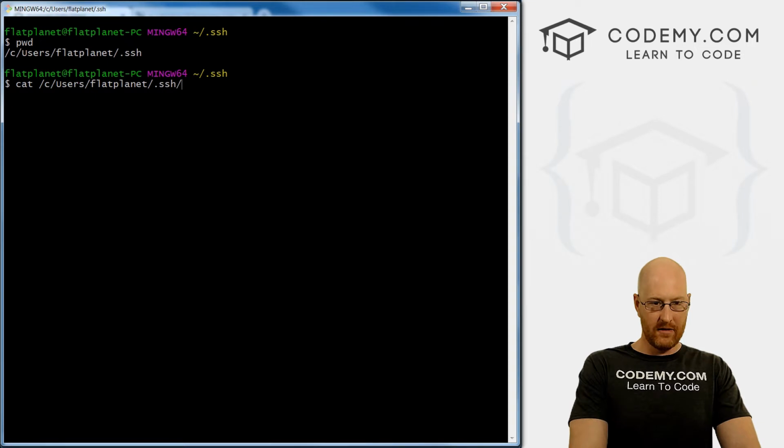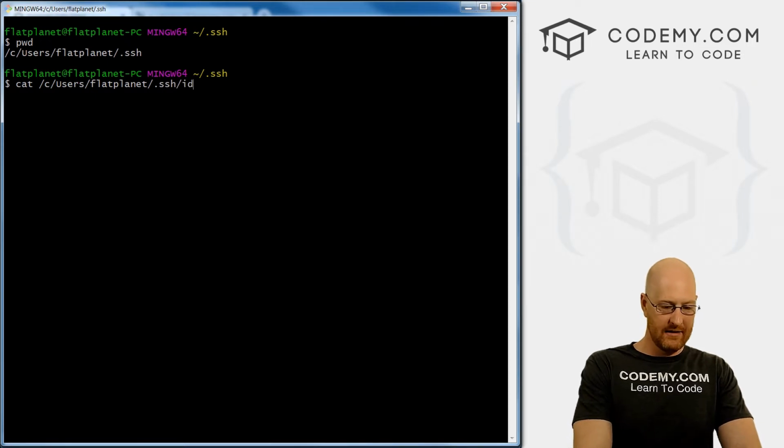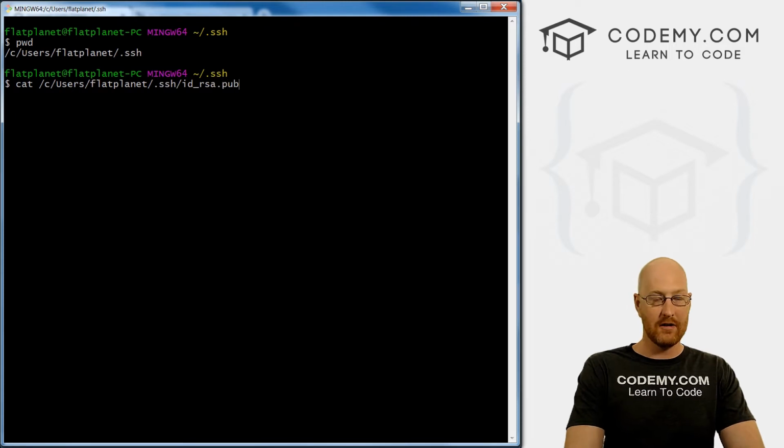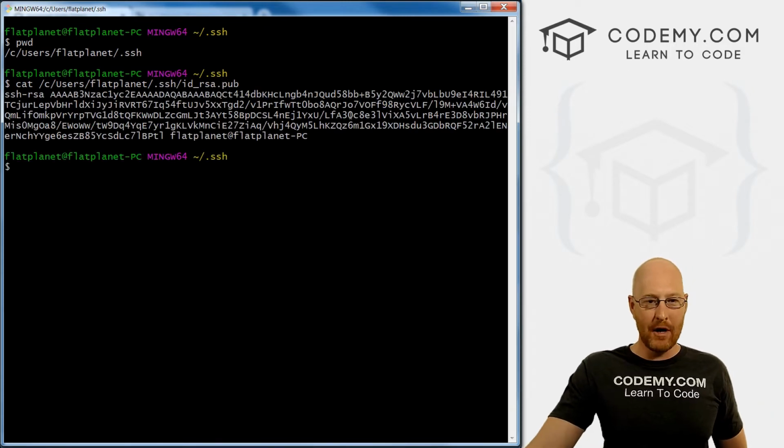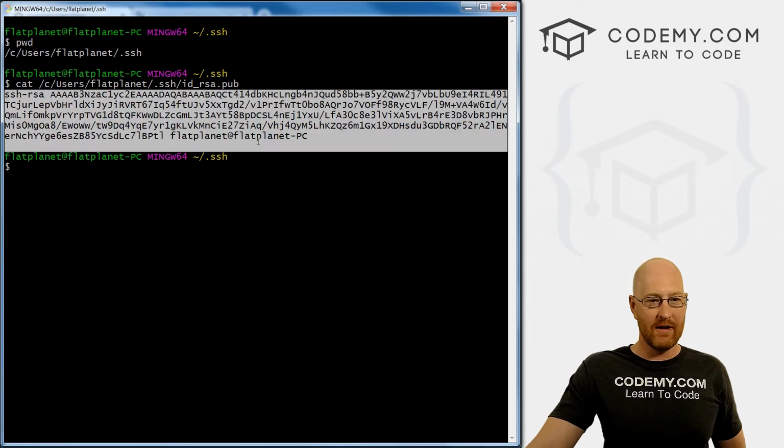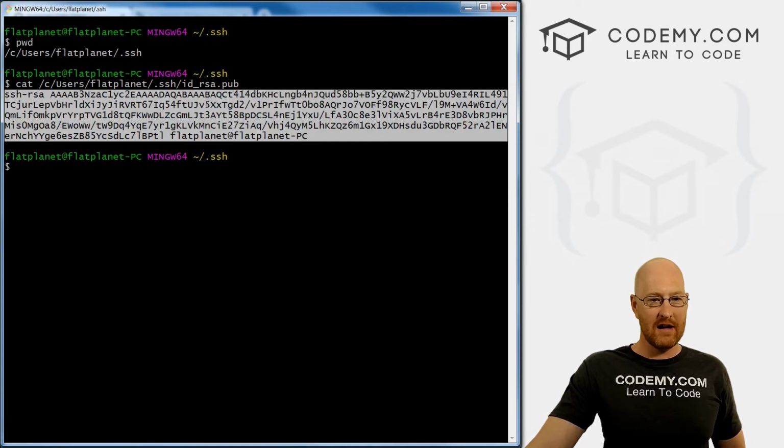.ssh, and then we want to open id_rsa.pub. Make sure you type the .pub. We want the public one, right? And boom, this is our SSH key. Very cool. So now you can see I've highlighted it all. Now I want to right click and click copy.